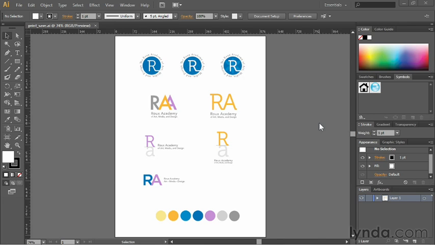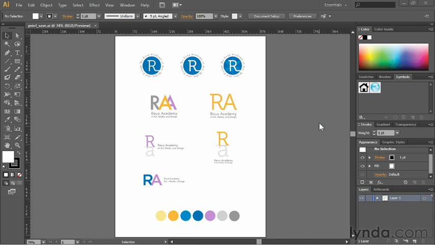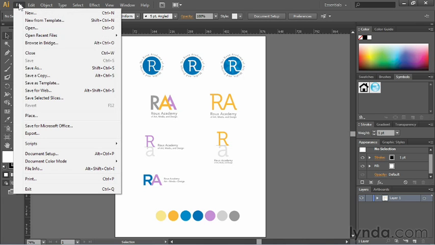When you've finished with your artwork inside of Illustrator, it's time to print it and send it off to the client. In this movie, I'll be exploring Illustrator's print command and how you can use it to export your artwork and get it in the hands of the people who write the checks. Let's go up to the File menu and go down to Print.